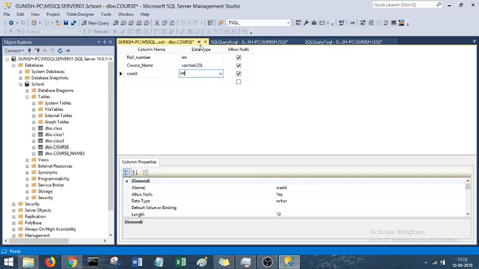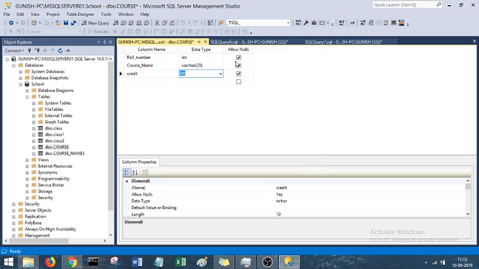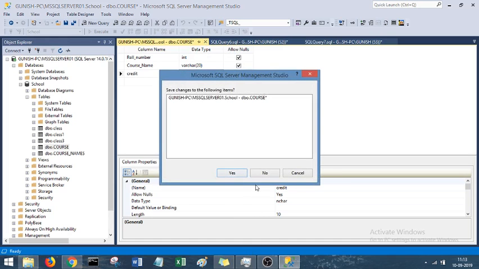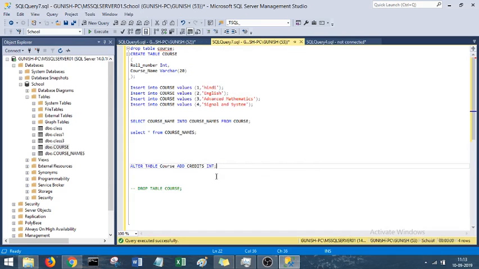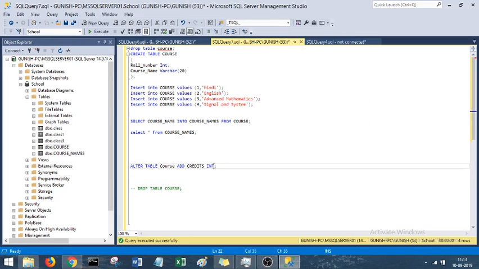So while closing, it asks you to save. If you click on yes, it will automatically be saved, but I will be doing this through T-SQL. So no for now. You can directly do it from the T-SQL editor window, the query window.